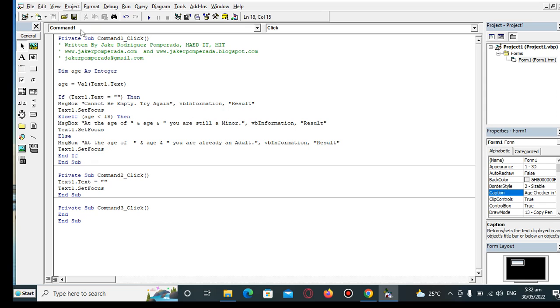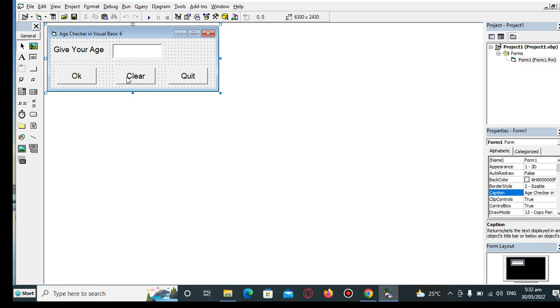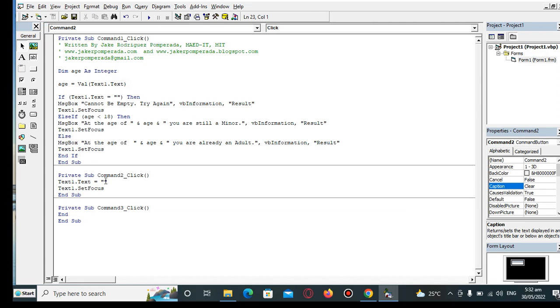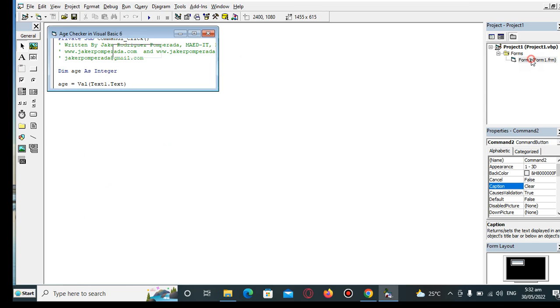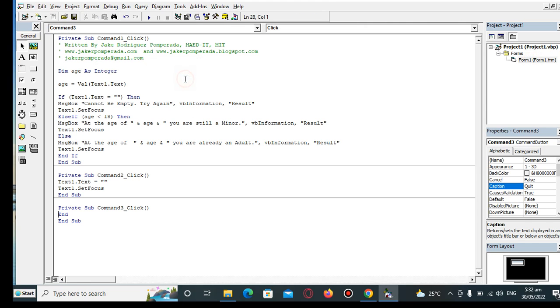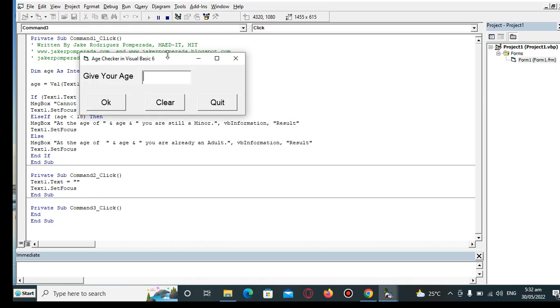And if we go with the clear button, we have here Text1.Text clear and SetFocus also. And when we want to end our program, we simply have the End command in Microsoft Visual Basic 6. Don't worry guys, because I will put a link in the video description where you can download the complete source code. Okay, let us run.